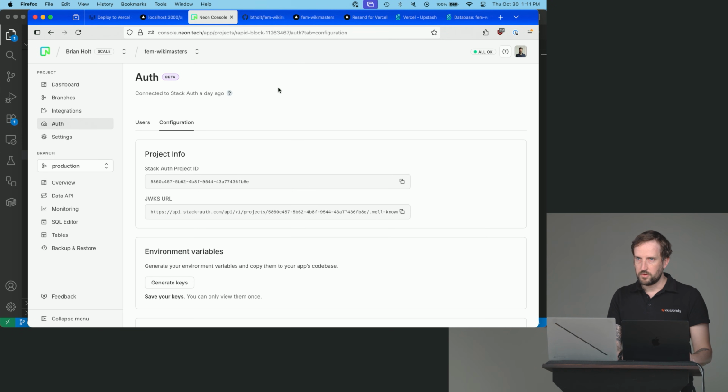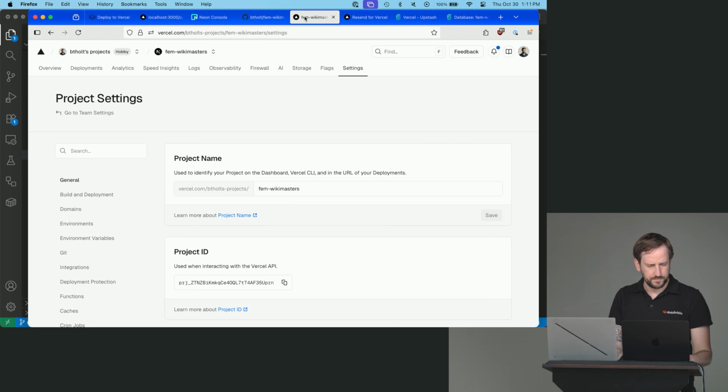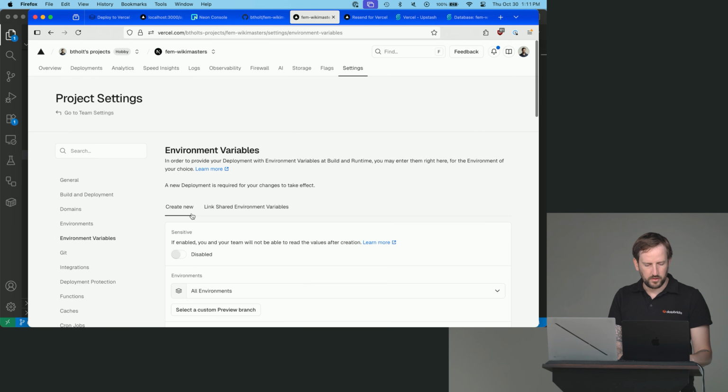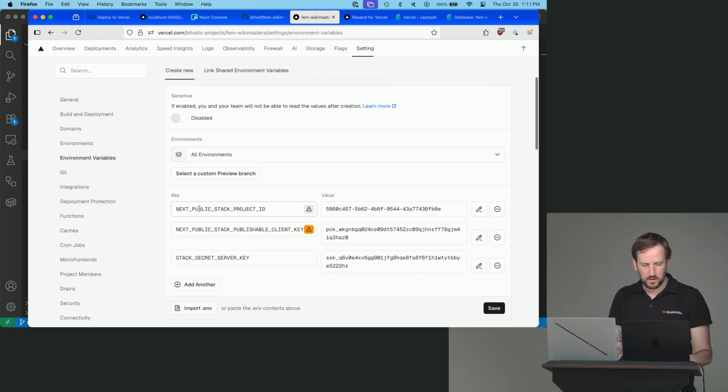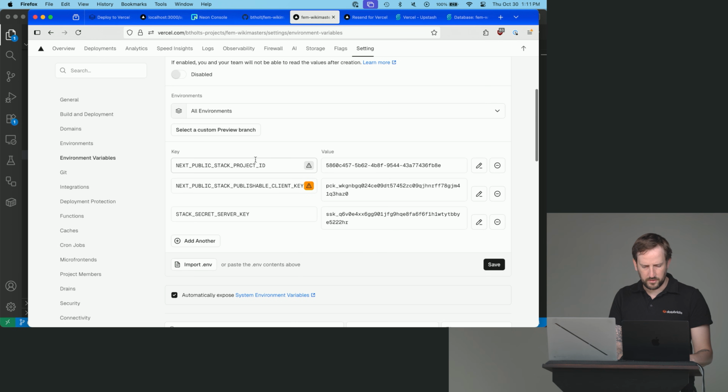The nice thing is if you do this through the Vercel marketplace, the other way where Vercel bills you instead of Neon, the Neon auth actually does get set up all for you, which is nice. Okay, so we have that. We're going to Vercel, environment variables. We're going to use this for everything. So all environments.